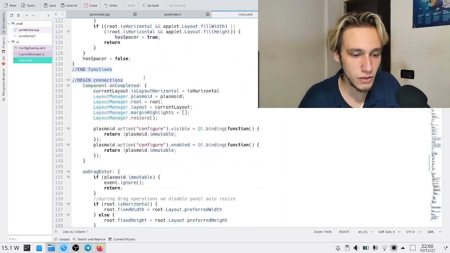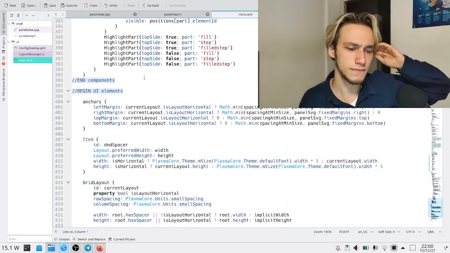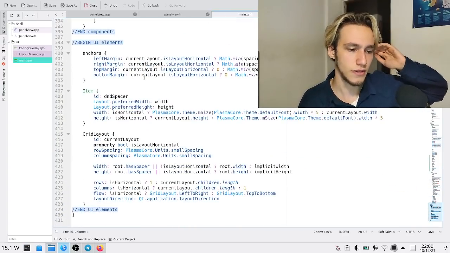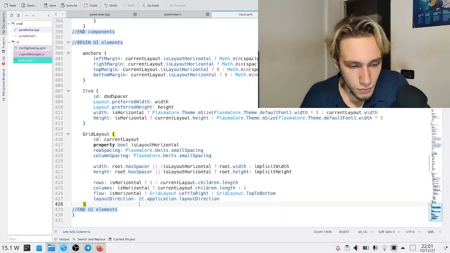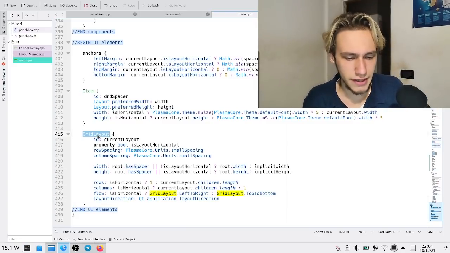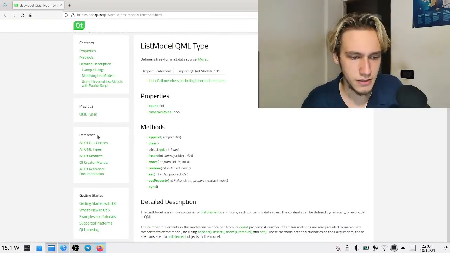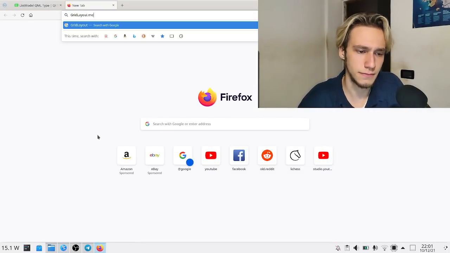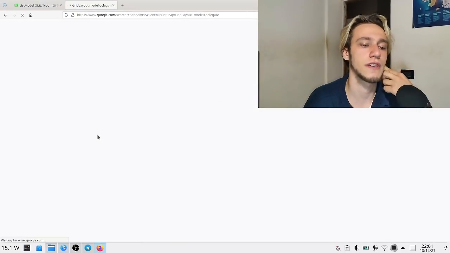Okay, so what we currently have is a grid layout, don't we? Where is it? Grid layout, this one. I don't think that a grid layout supports models, does it? Maybe it does. It probably does. Like model, delegate. Let's check the documentation.